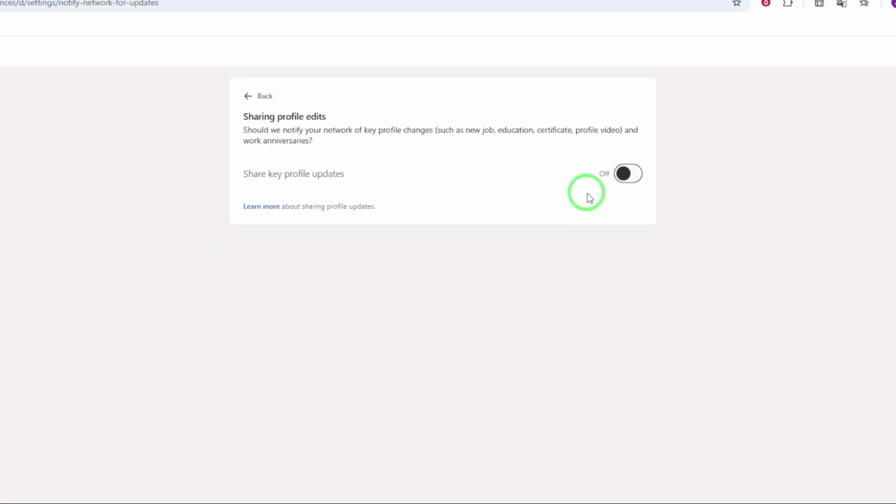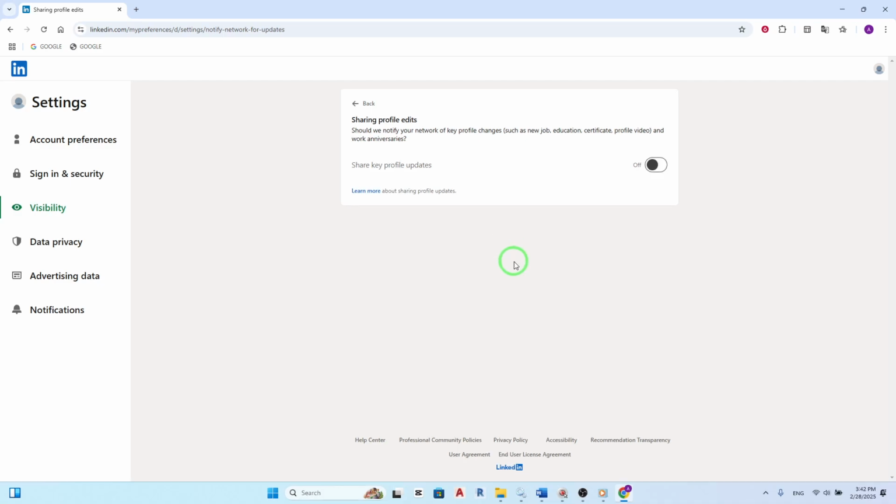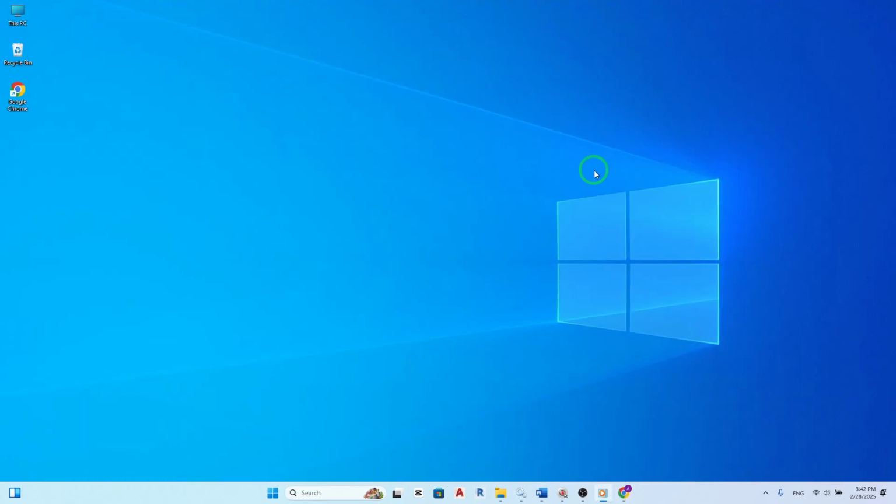By disabling this feature, you ensure that any changes you make to your profile will not be broadcasted to your network. This gives you more control over your online presence and helps maintain a professional image by avoiding unnecessary notifications. That's it. With these simple steps, you've successfully disabled sharing profile edits on LinkedIn. This update helps you manage your visibility and privacy more effectively, ensuring that you only share what you want with your network.